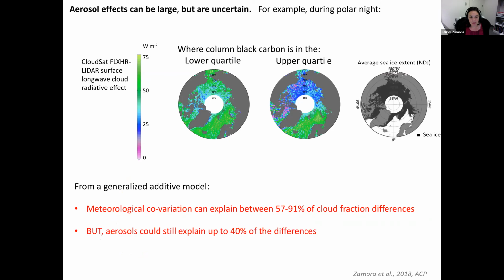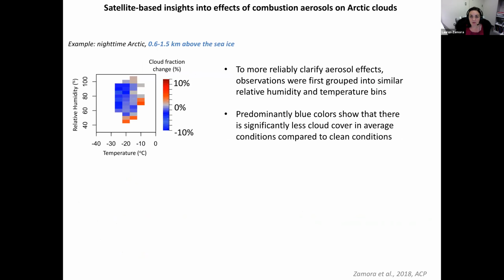From a generalized additive model, we were able to show that meteorological covariation can explain most of the signal. It's somewhere between 57 and 91% of, at least, cloud fraction differences. But that said, aerosols could still explain up to 40% of the differences, so they can't be discounted. So we were trying to understand more specifically what the actual aerosol effects are.